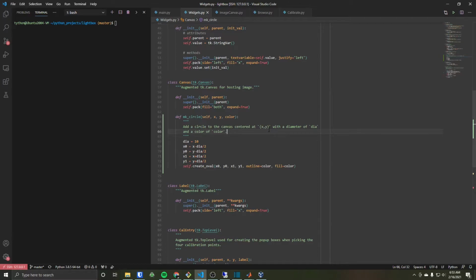What it does is technically it adds an oval. That's the method that's available. The Tk method available to the canvas class is create oval. All you do is specify an upper left-hand point and a bottom right-hand point, and I just calculate those.